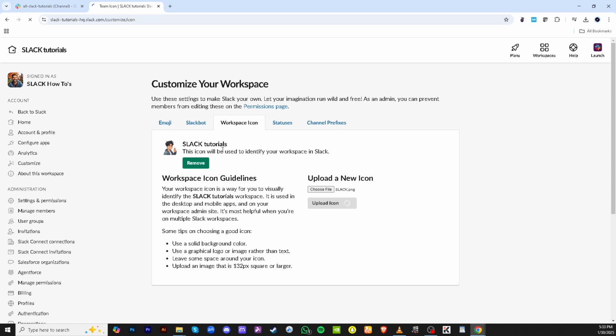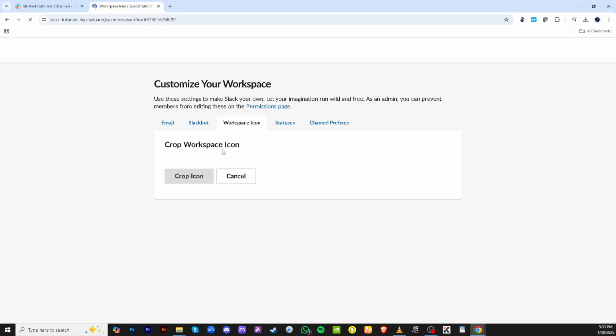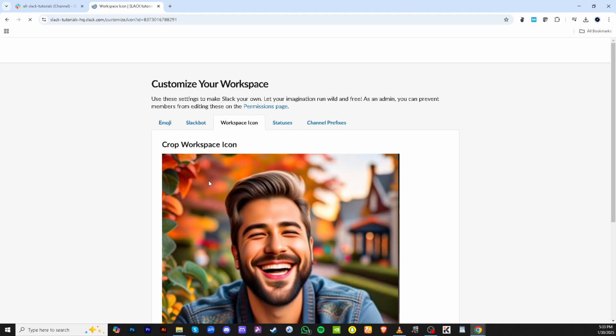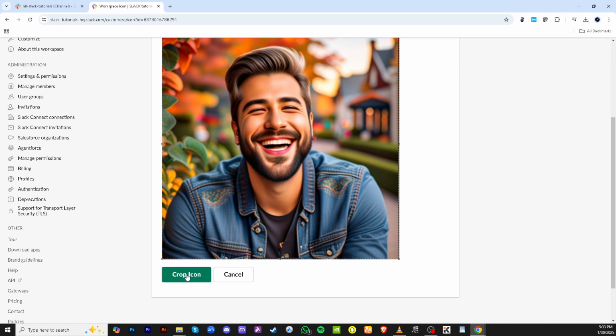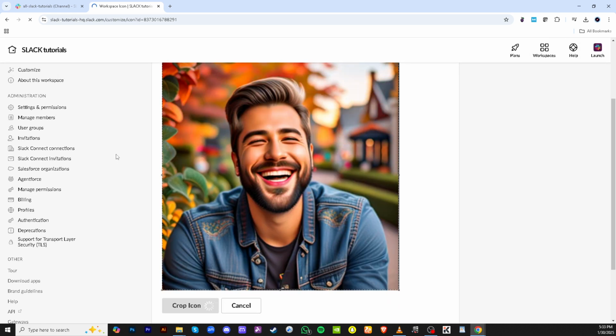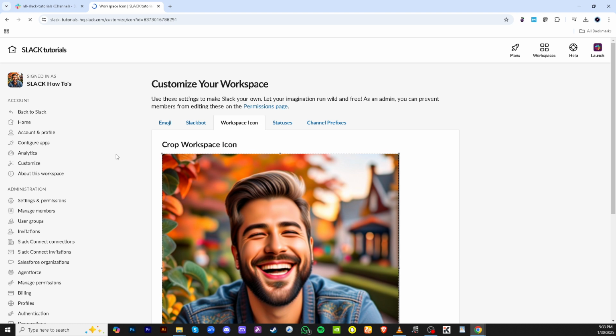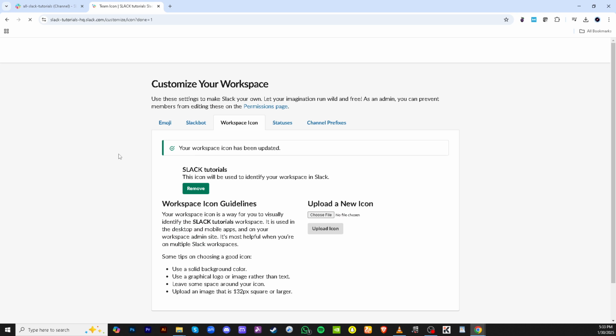Remember, the picture you choose here will represent your whole workspace, so make sure it resonates with your team or company ethos. Once your image is uploaded, you'll be presented with the option to crop the icon. This feature is particularly useful as it ensures that your image fits seamlessly and looks professional. Take a moment to adjust the cropping by dragging or resizing the frame until you have the perfect fit. Once satisfied, confirm the cropping.